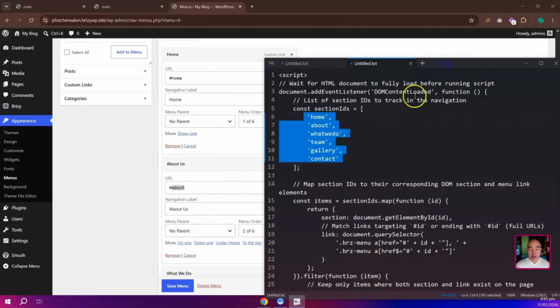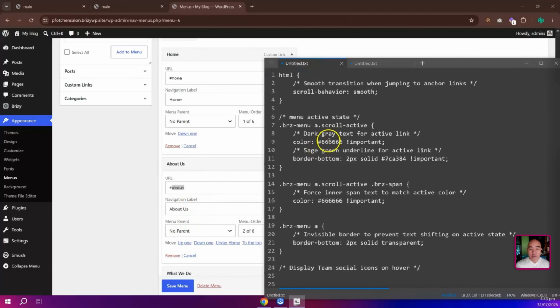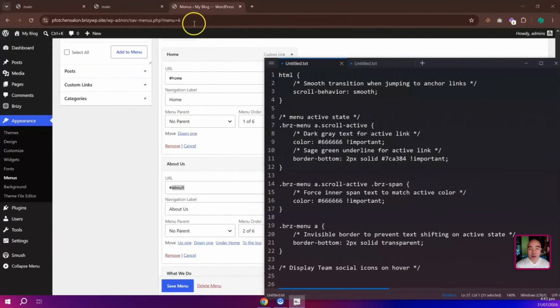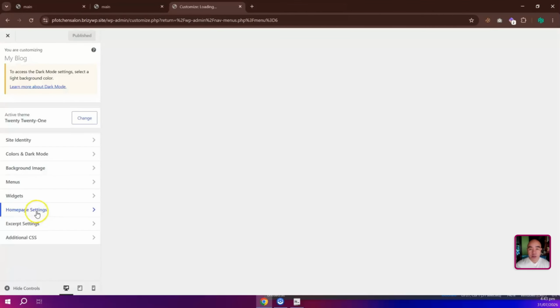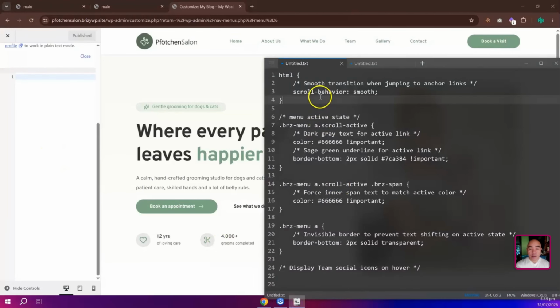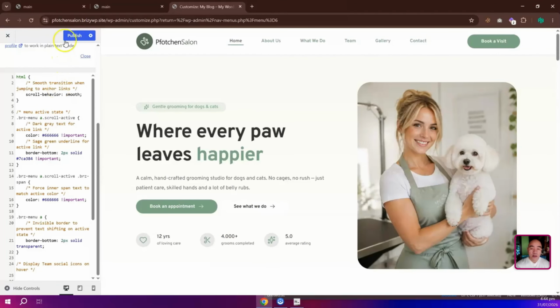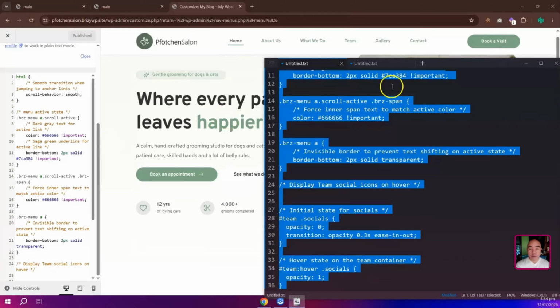Now let's copy the CSS code. I'll be copying mine from Notepad, but since I'll be sharing the code in the community post, you can simply copy it directly from there. Next, go to Appearance, Customize, Additional CSS, paste the code into the editor, and then click Publish to save your changes. Next, we'll copy the JavaScript code.